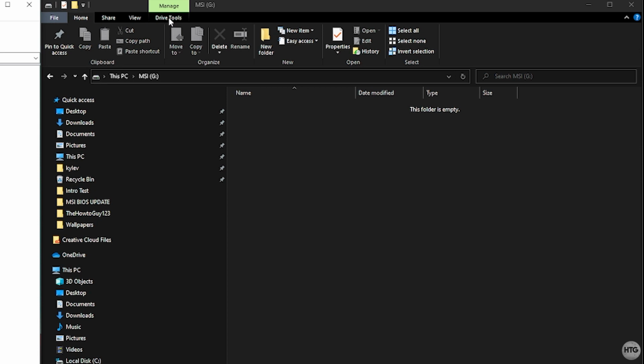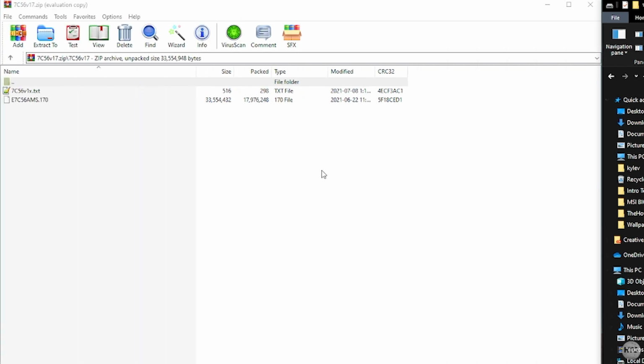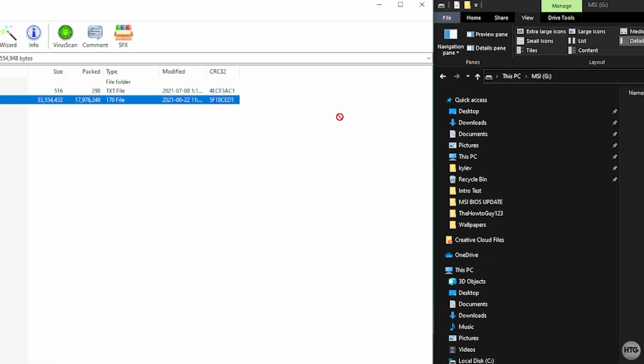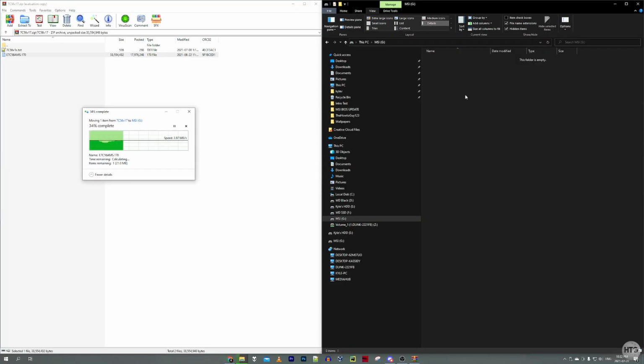Now in the File Explorer window, click View at the top of the screen, and make sure that File Name Extensions is checked. After that, drag only the BIOS update file to the root of your USB. So in my case, I'll drag the E7C56AMS.170 file to my USB. Make sure it's not in any folder.